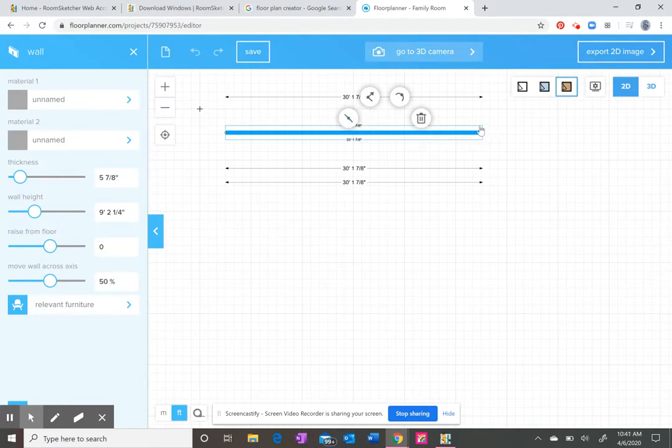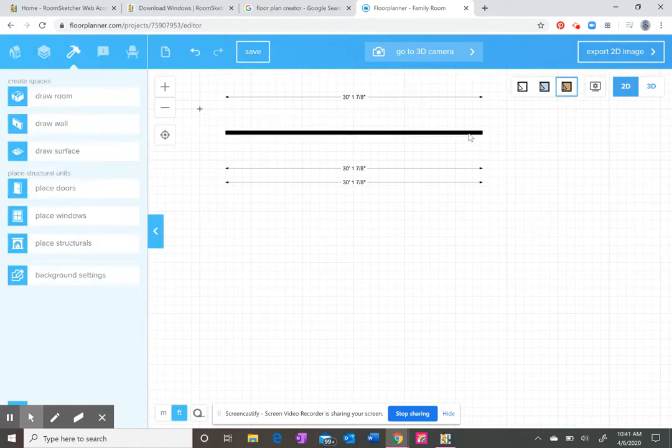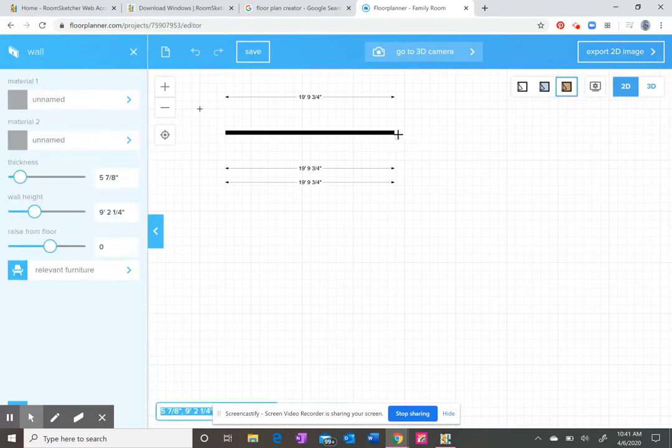So I'm making my room 19 feet and 9 inches. Come on. All right, whatever. Good enough. Let me finish drawing the walls. This is 137 inches, so that's about 11.4 feet. A little bit less than 11 and a half.